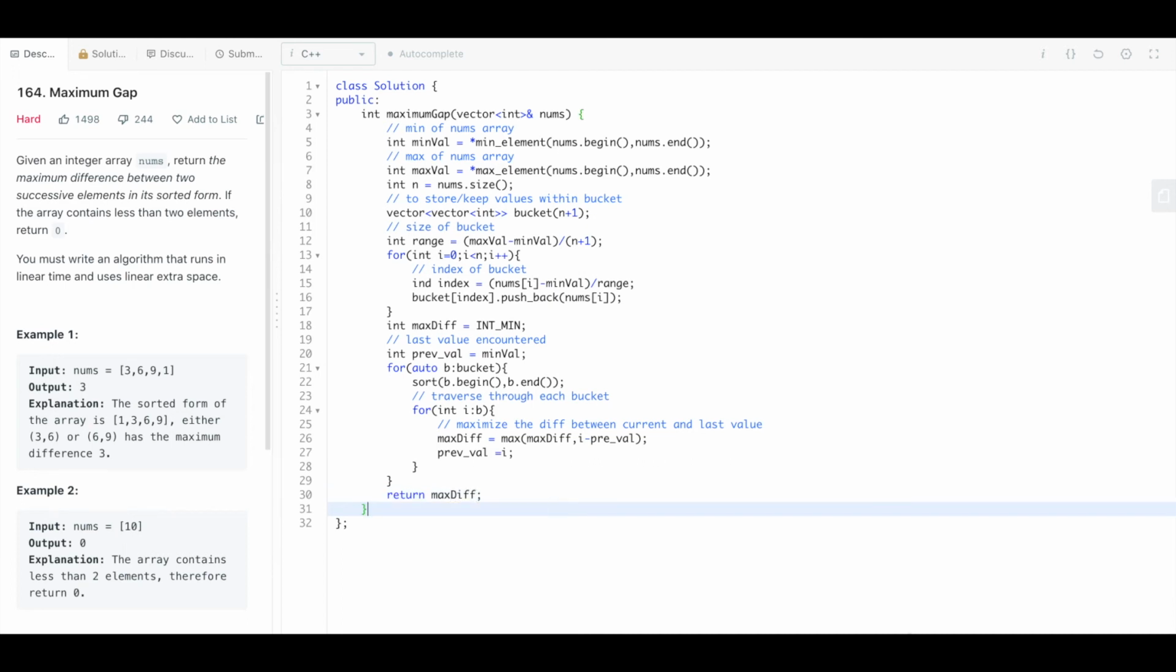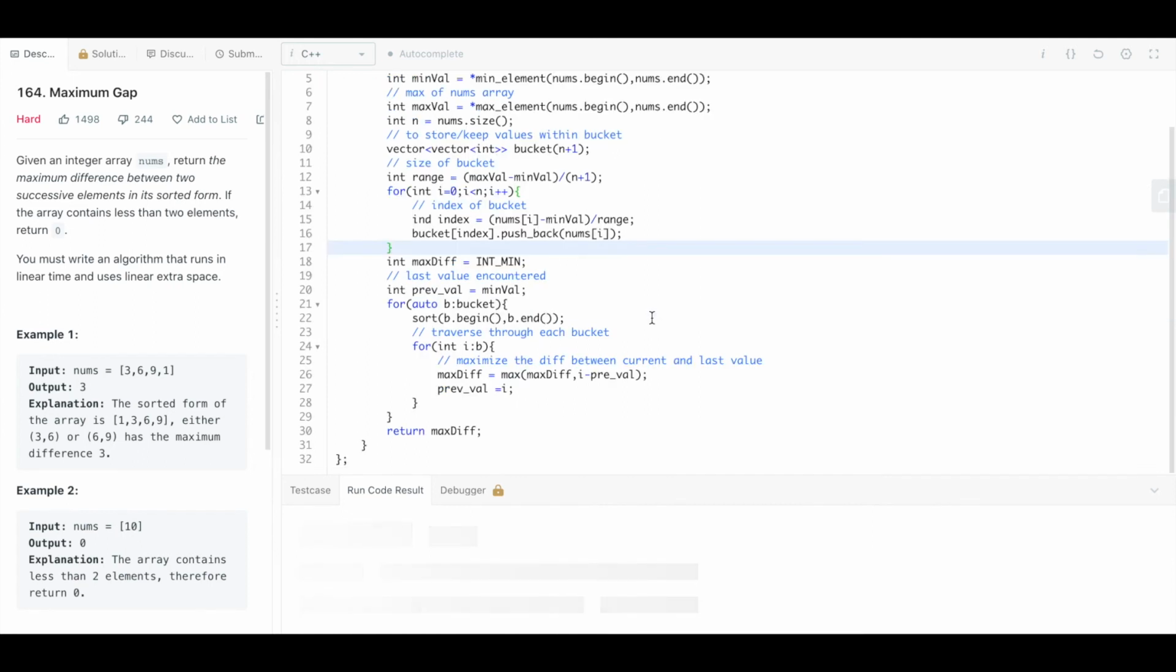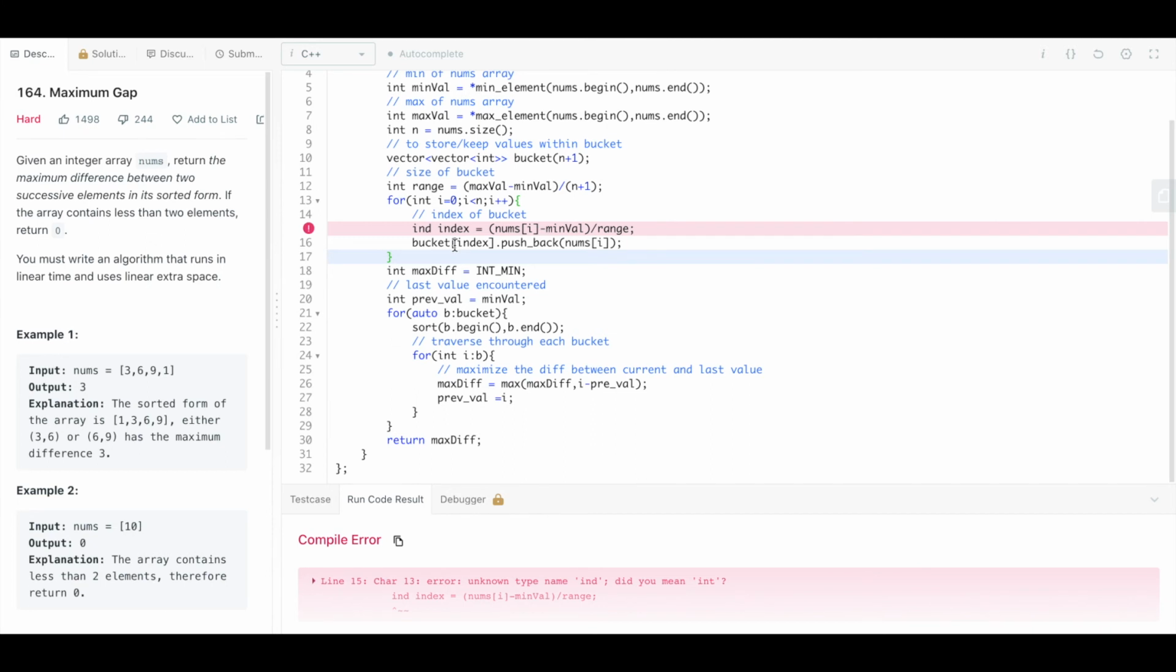Let's try to run this now. Okay, there's a typo here.